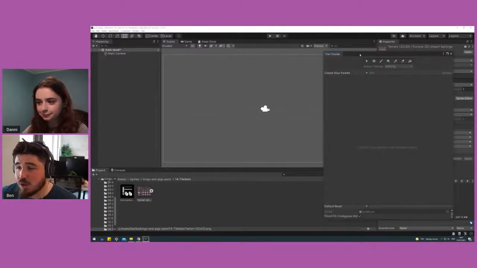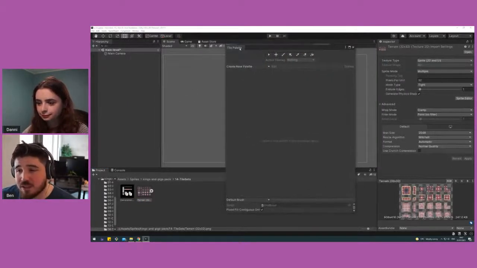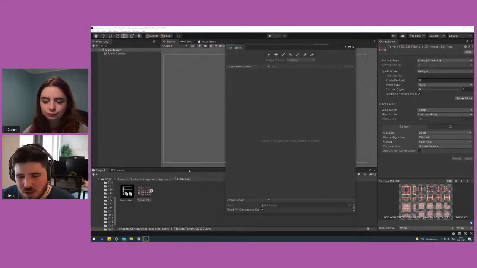Right, and this will open up this window here. Now, what you need to do is click on create new palette. So we need to create a new, it's called a tile palette. It's just a fancy term for what's in that texture, right? But it'll make more sense when we start doing it.